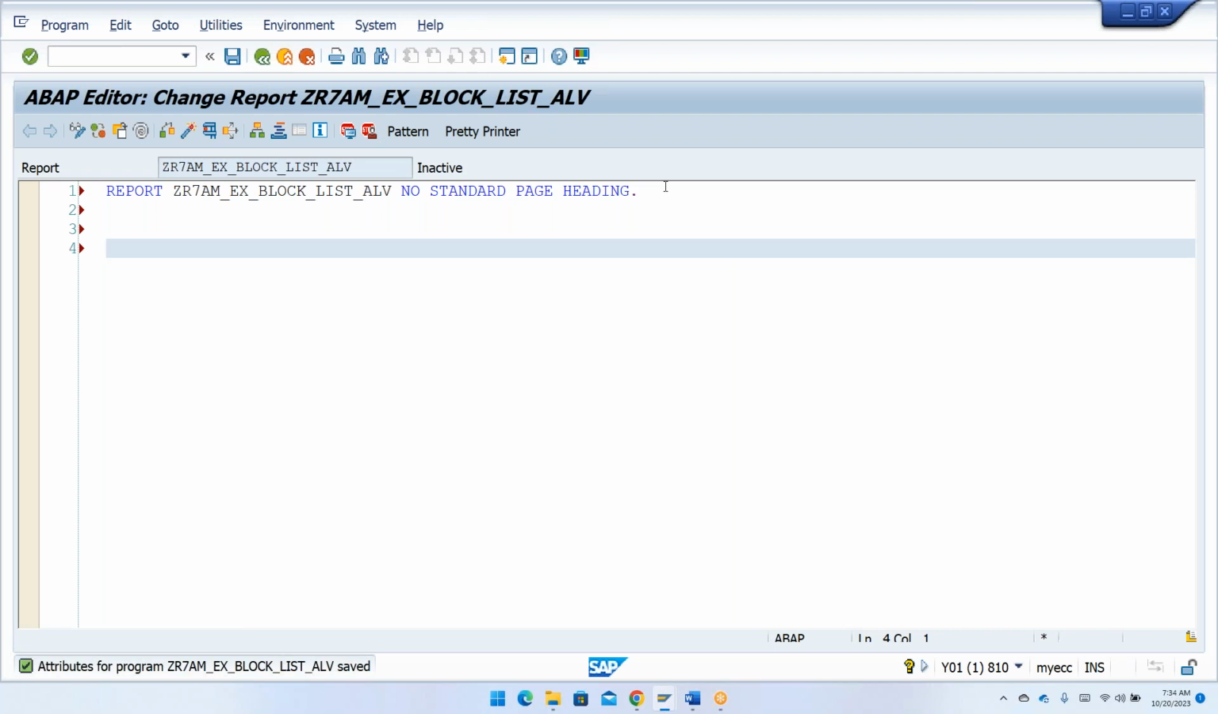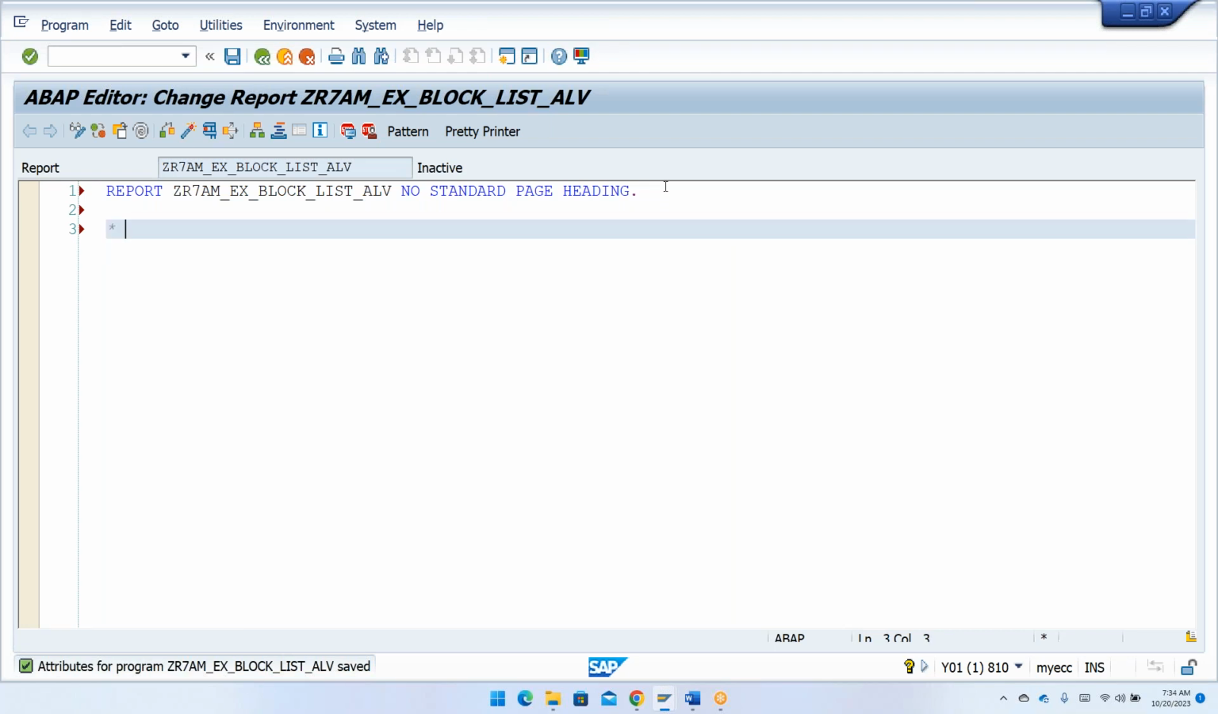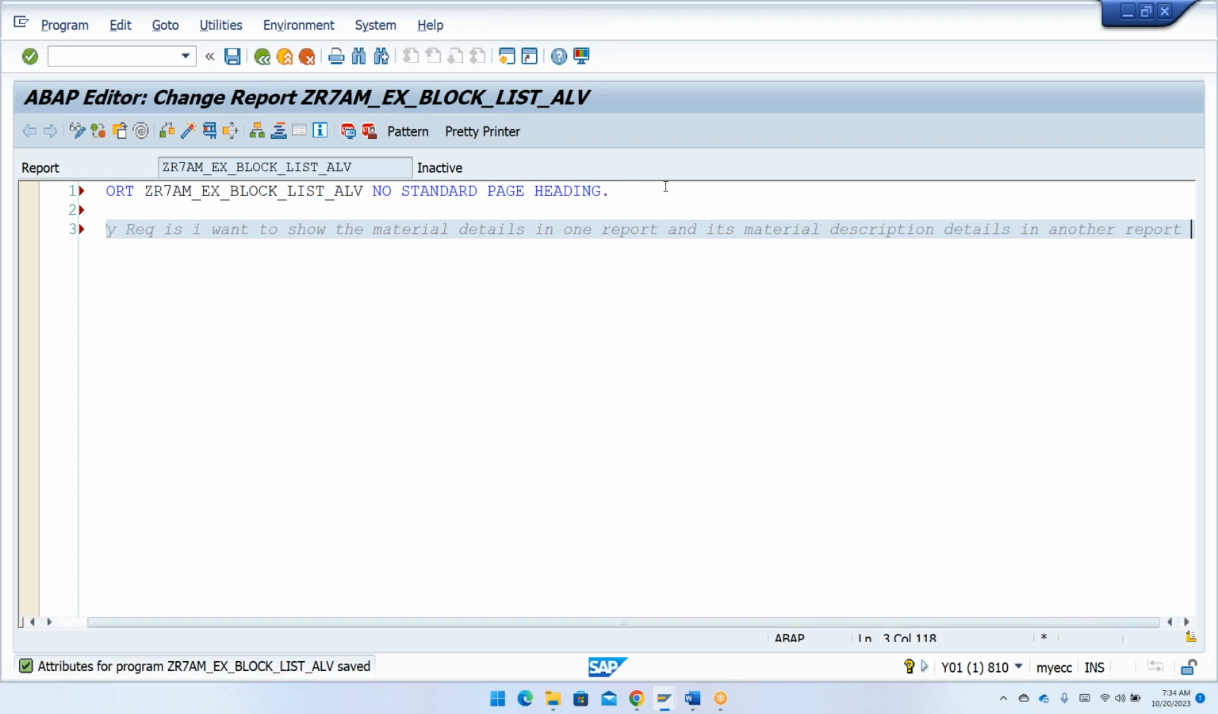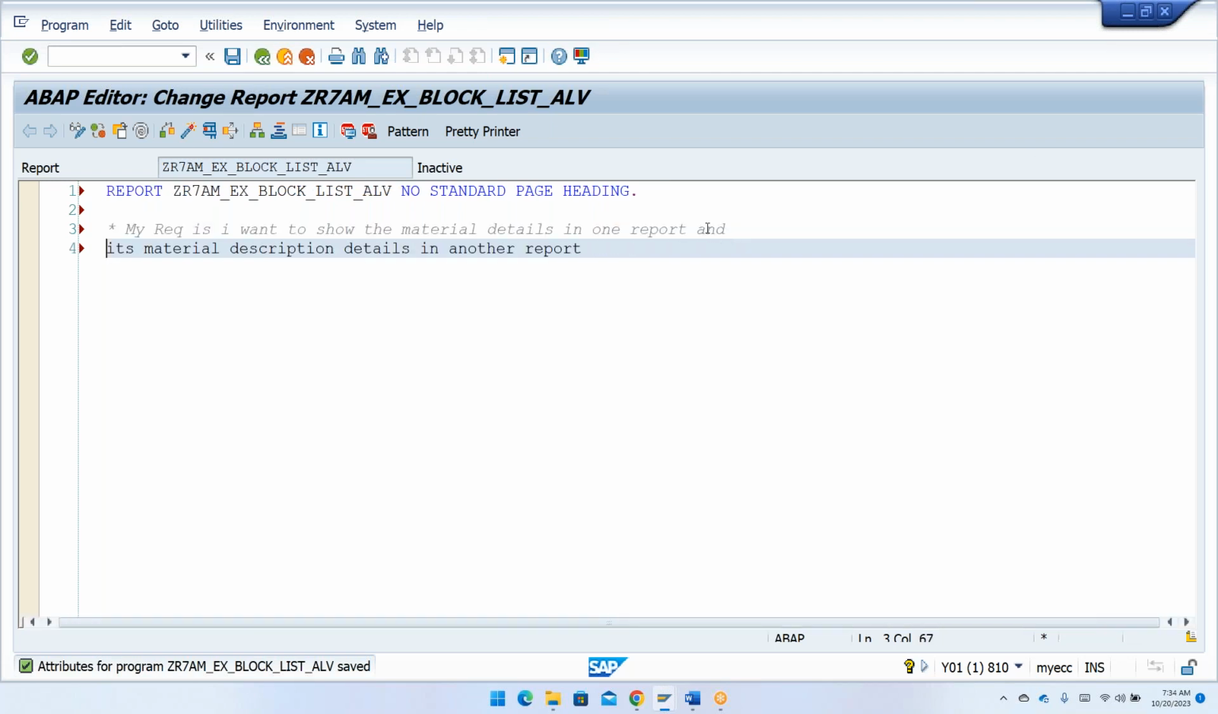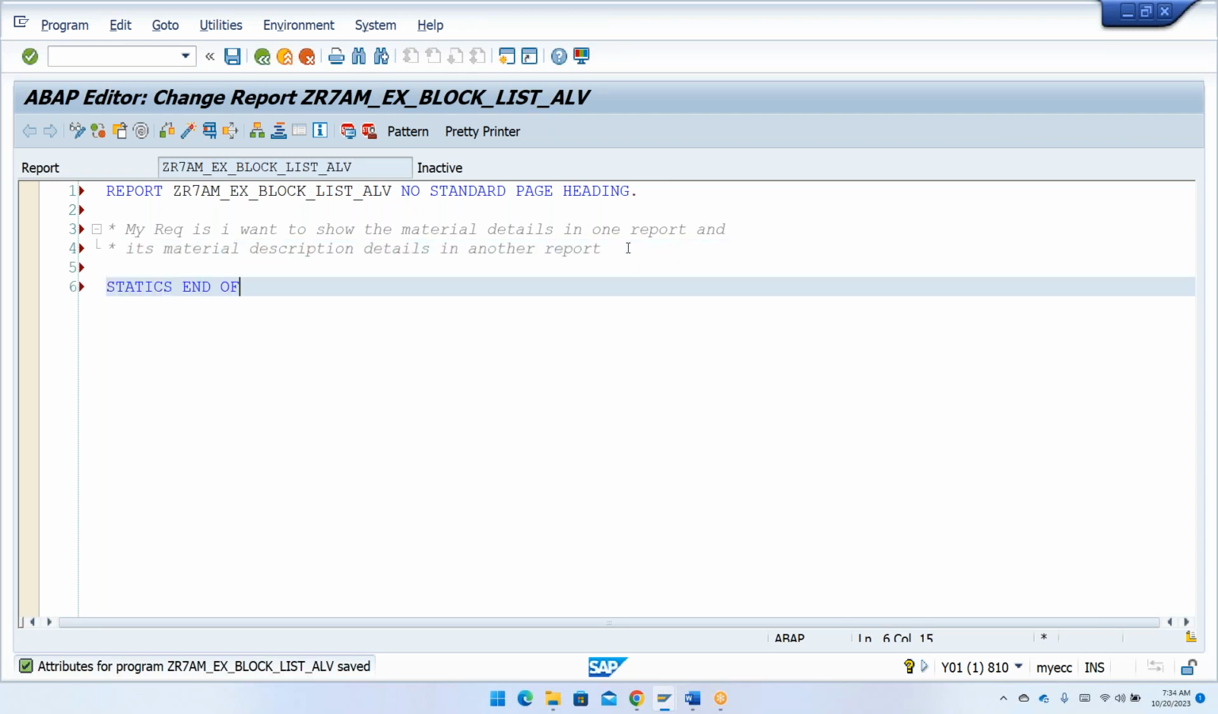So now I'm going to take my requirement. My requirement is I want to show the material details in one report and its material description details in another report. So after this, I want to showcase its material description details in one more report. Now I'll go with my start of selection.